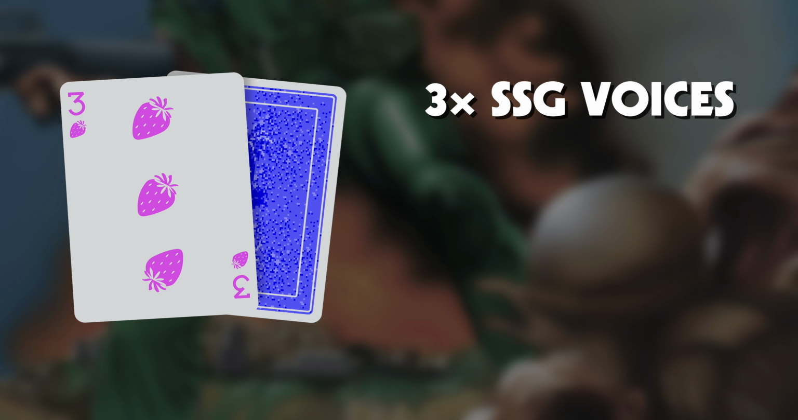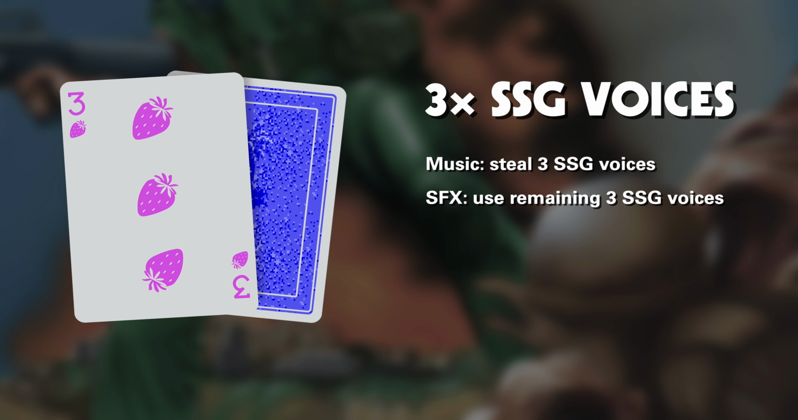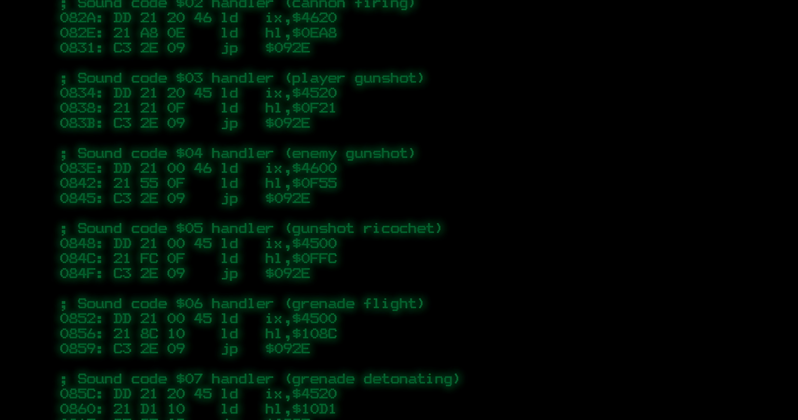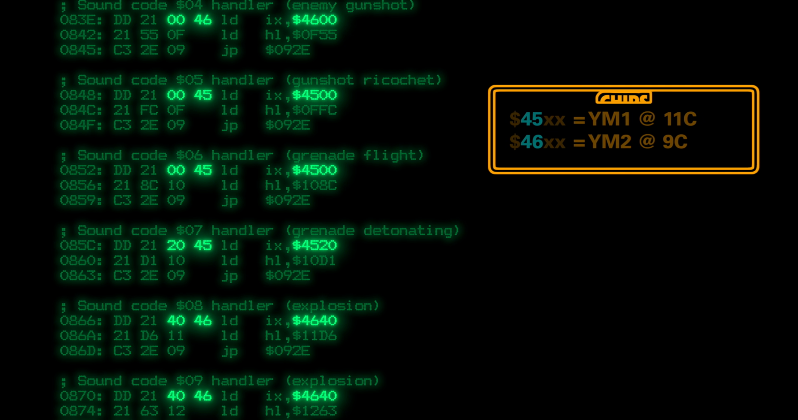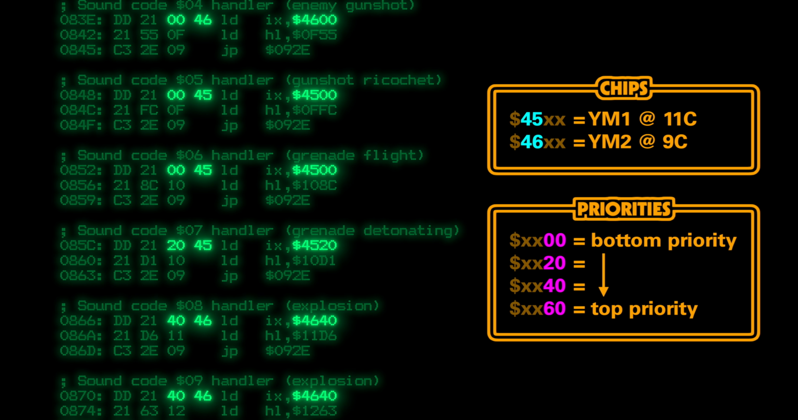Option 2 will be to play the music using SSG voices. Now, there's an obvious problem with this, which is that the sound effects generator uses all 6 of them. But I think I can take over 3 of them for music playback if I can squeeze all of the sound effects onto the remaining 3. That actually shouldn't be too hard. From the deep dive last time, I know exactly where in ROM these sound effects are assigned to chips and priorities, and diverting them would mean just changing 2 bytes per effect.